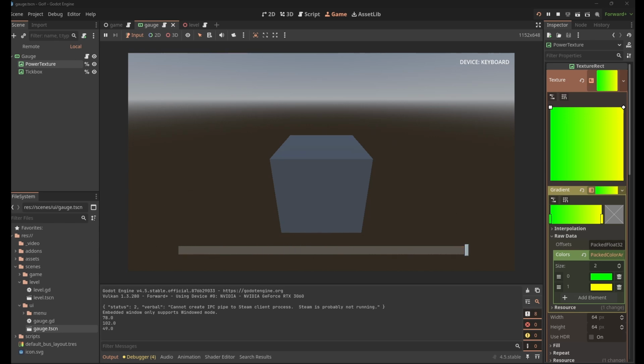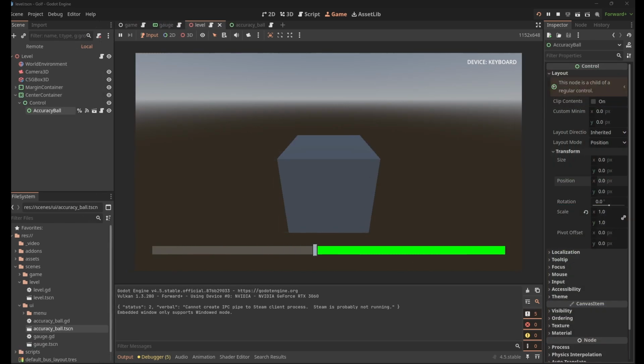Then, it was finally time to add a way to determine accuracy. So what I came up with was a ball that appears at a random spot on the screen above the gauge. Your goal, then, is to move the reticle to the center of the ball for a perfect shot, or to the sides if you want your shot to go at a bit of an angle. I think this is an interesting gameplay idea, although it does seem a little bit clunky.